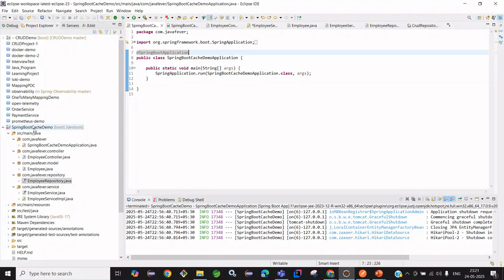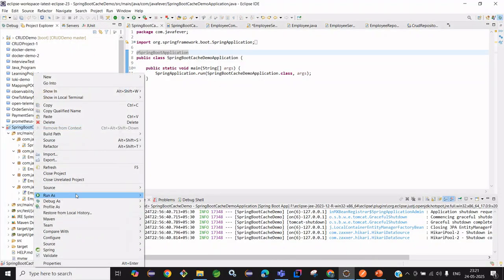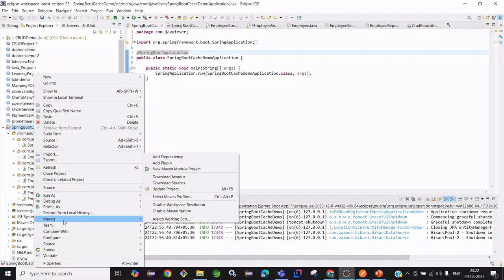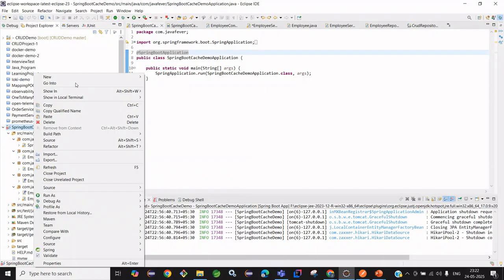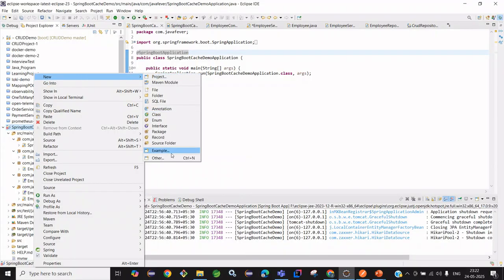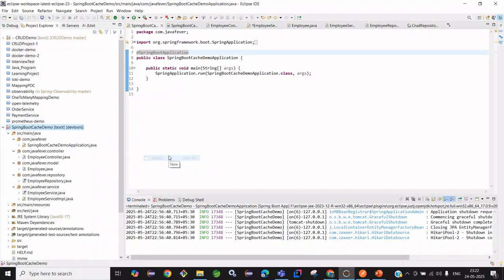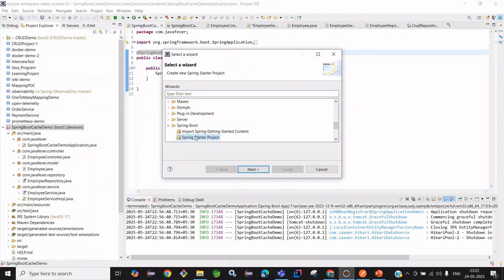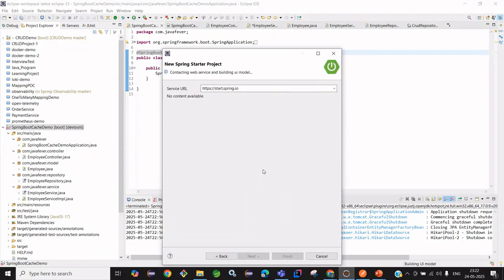From here also you can create it, or you can create it with the help of spring.io. And if you are using IntelliJ, you can also create it with the help of IntelliJ. So you can go to New, then Project, other, and you have to go to Spring Starter Project.